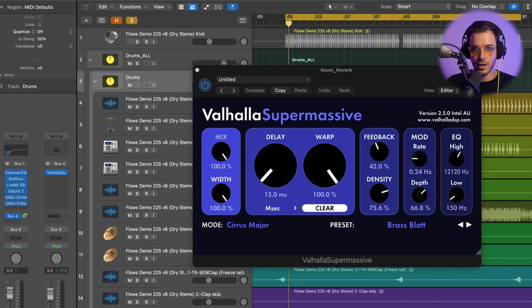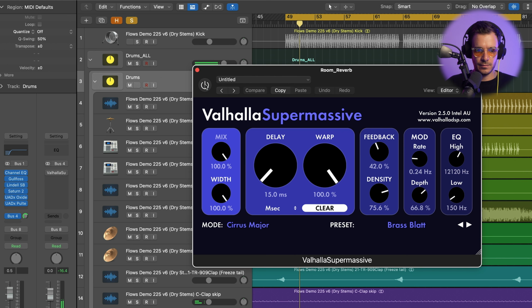Let's listen to this at full blast by itself. So it's giving me this pushed back room reverb with this slightly flanger feel to it, which is going to add a lot of character to those drums.